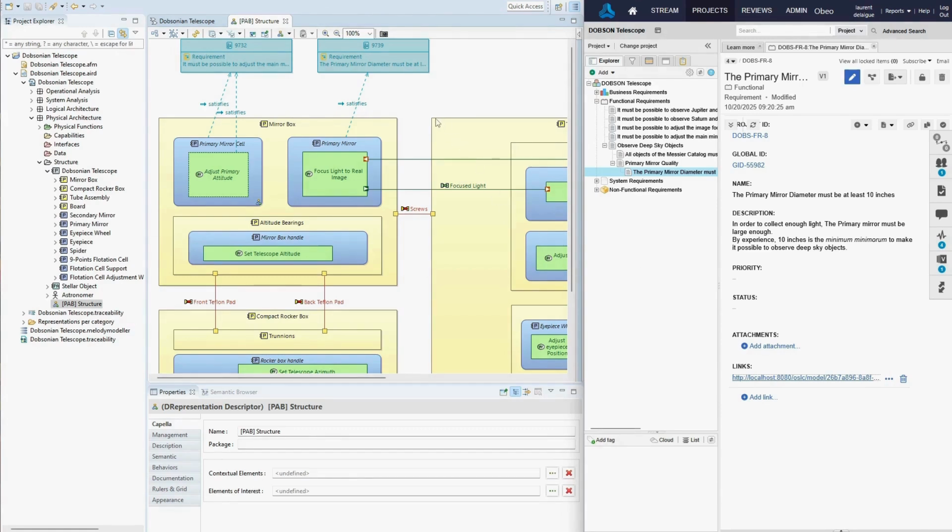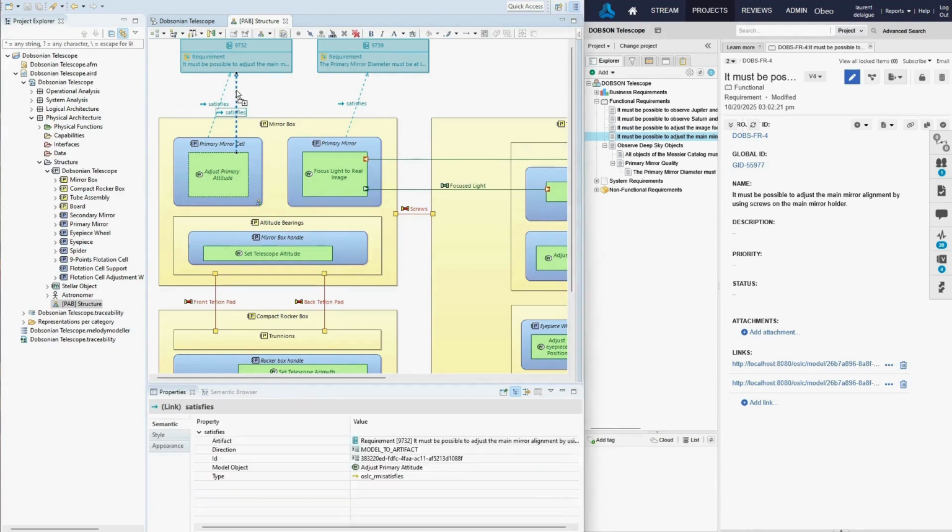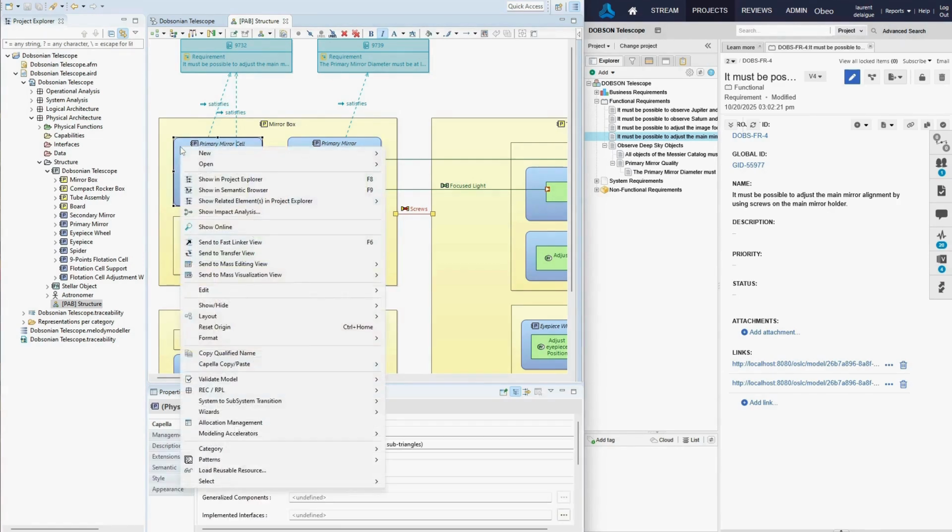Okay, last thing I want to show about this integration is that it's also possible to trace diagrams and attach diagrams to requirements or on other types of Jama Connect items. So let's imagine that this requirement, it must be possible to adjust the main mirror alignment, is actually traced to these, but actually I want to refine the design of my primary mirror cell by means of another diagram, so I will do so, and let's go and see the other diagram I have prepared.